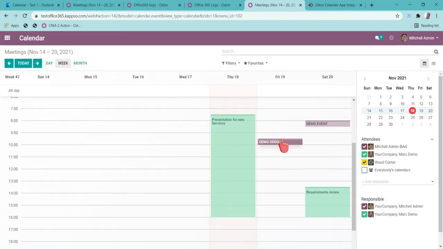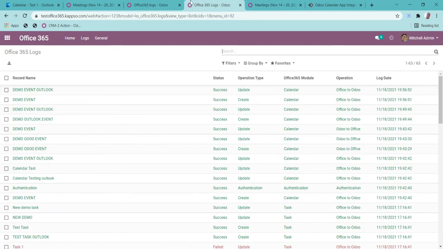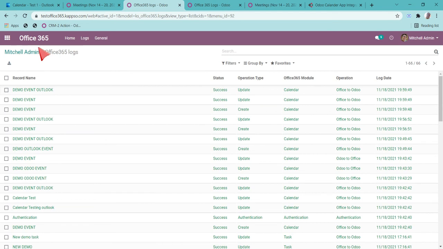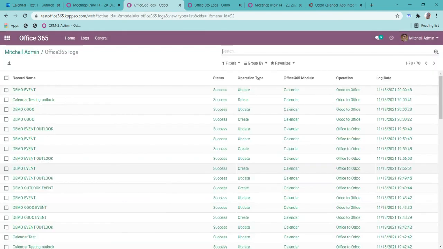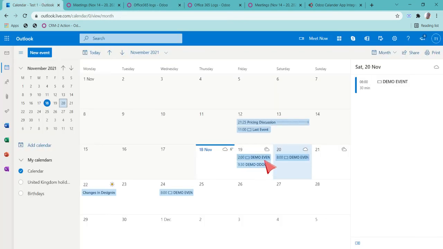Now, as the event has been created, we are going to use our connector. We go to the settings section, and under the calendar, we can select Sync Odoo Calendar to Office 365. Once the synchronization is complete, we will get a log mentioning that it has been done, and we can go back to our Outlook and see that the demo event has been synchronized.